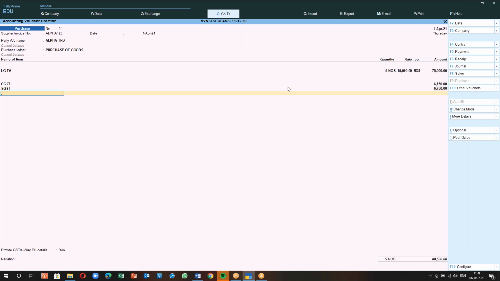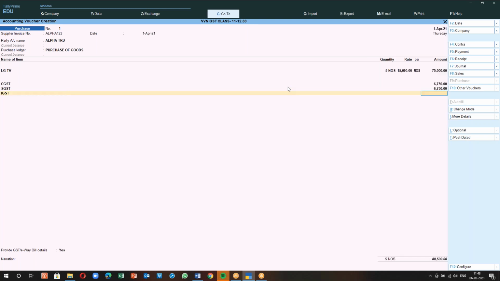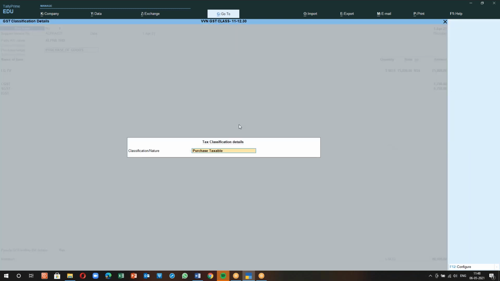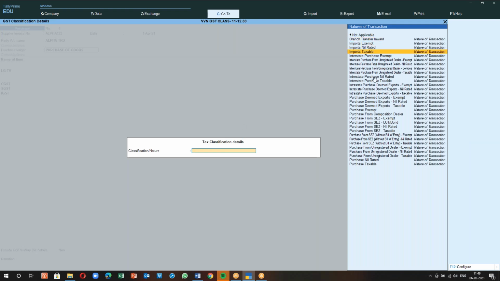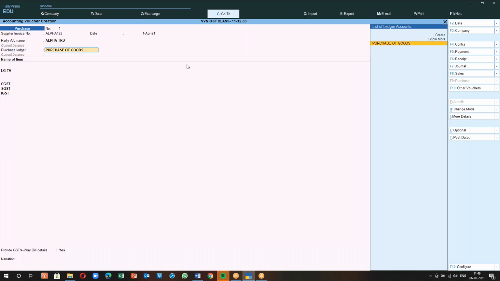CGST and SGST. Now, if I try to do IGST, see, it is not calculating IGST. Can anyone tell me why? Only CGST and SGST is calculated, but IGST is not calculated. Why? Because of the transactions. Okay. Because when we select it here, we select purchase taxable. That is why. If I had selected interstate purchase taxable, at that time CGST and SGST would not be calculated, but IGST would be calculated. Got it?